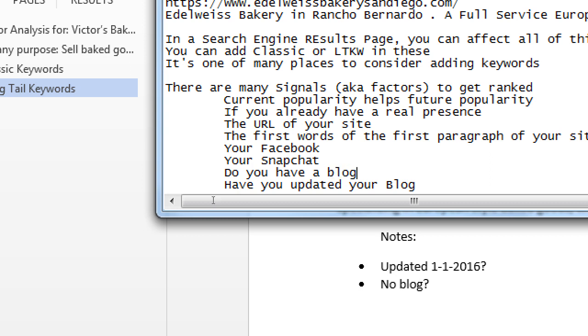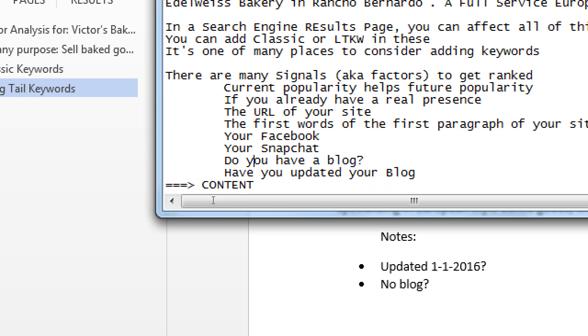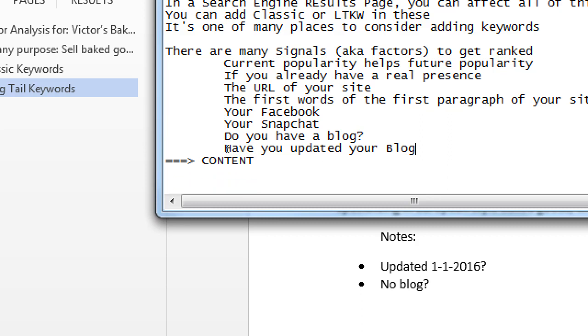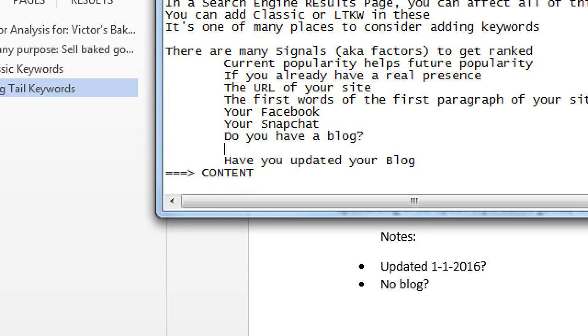A blog is timely updates or articles on your site. You might say, well, articles on my bakery? That doesn't even make sense. Almost every site could have a blog, could have something that updates.